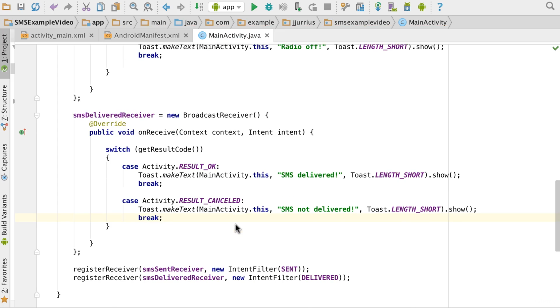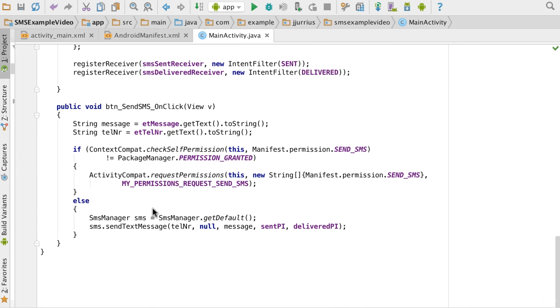Okay, so that's basically sending out an SMS. So let's just run through this whole process again. We send out a text message to this number, null for the default service center address, which normally all of us should use. And then the third one is the message that you're going to send out, then your sent pending intent and your delivered pending intent.